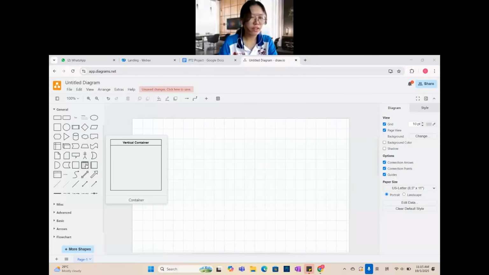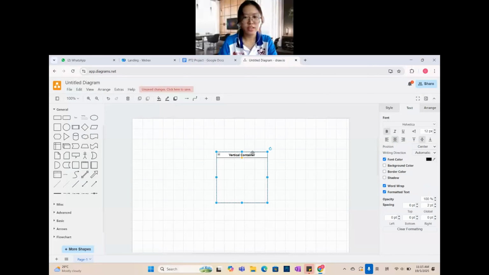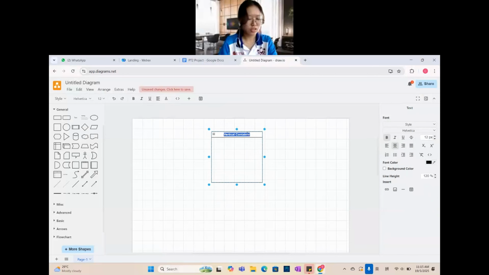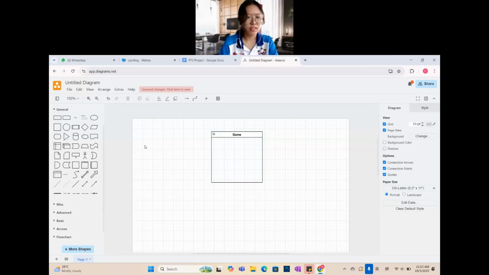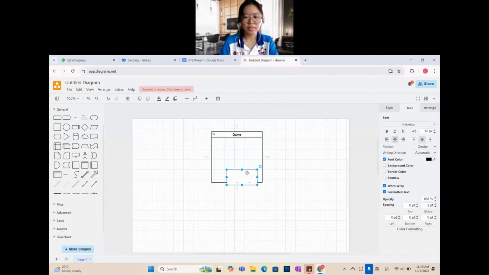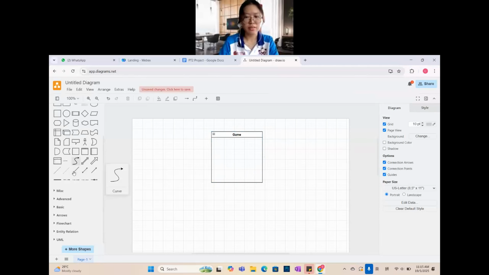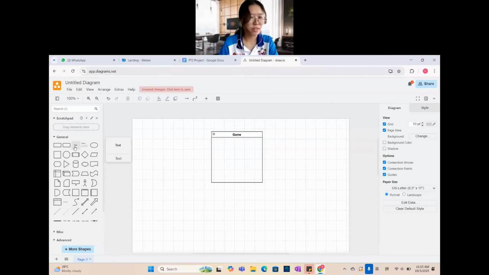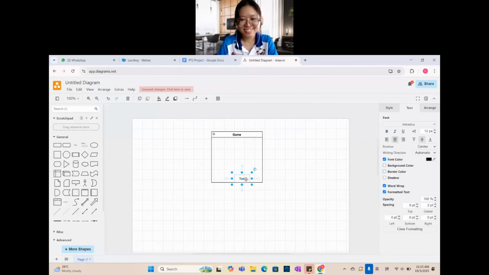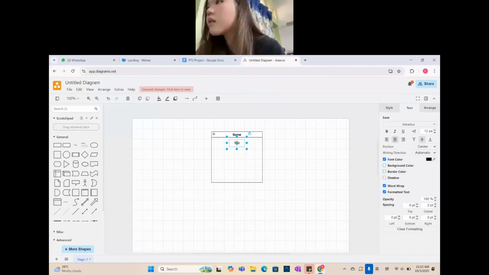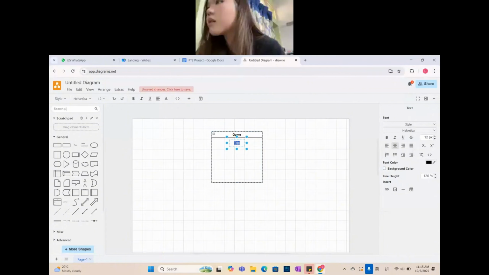We draw the first class first. It should be what class? Game, is it? Game. And then what is this? I'm not really familiar with this. And then the attributes, is it? For the UML attribute, wait, I have to check.